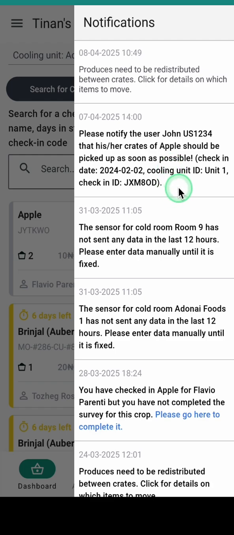Now, if a cold room user has a smartphone, they also receive a notification that is very similar to this one, but the cold room operator should pay special attention to the cold room users that don't have a smartphone, so that if they are not receiving the SMS information about it, they can get informed by the cold room operator about the fact that they should be picking up the produce as soon as possible.